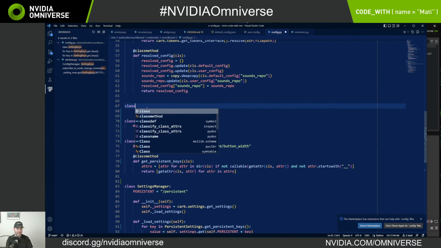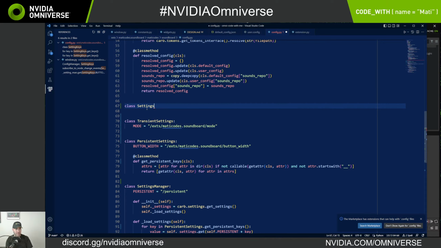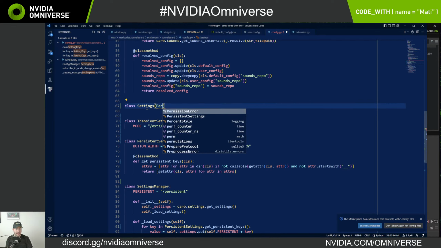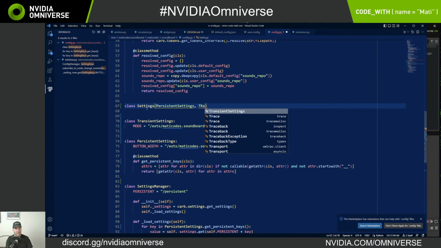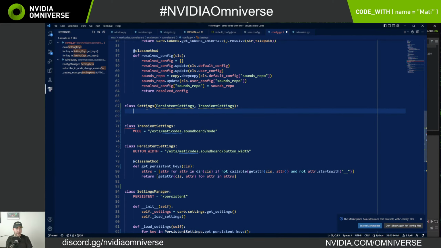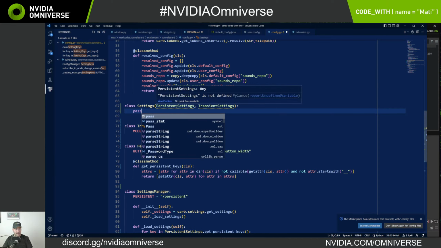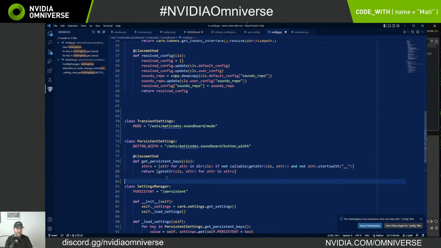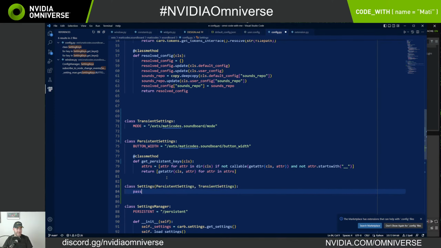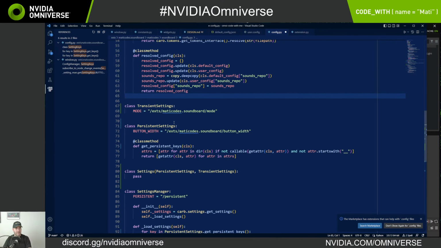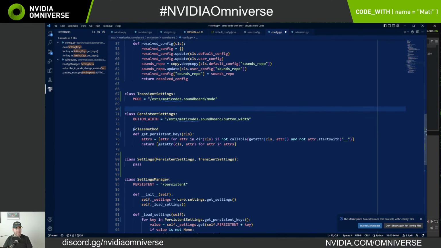And then we could still have one interface for all the settings, and we'll use multiple inheritance to combine them. And I don't think this needs to do anything. Yeah, this is in the wrong order here. This one wants to be defined after the other one since it doesn't know anything about the other ones yet. Okay, so I think that's going to work.